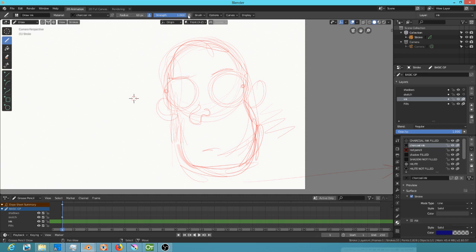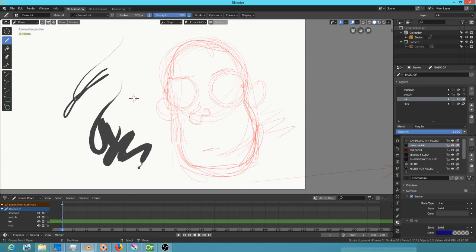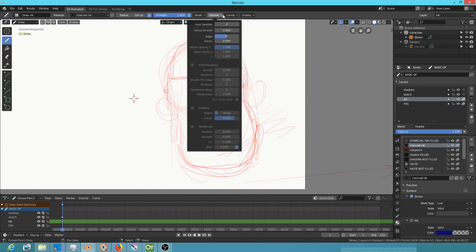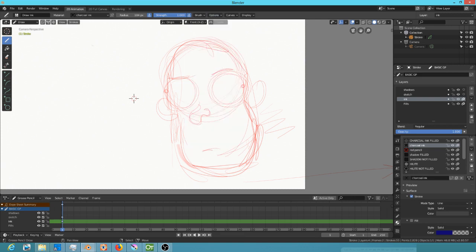We don't want any pressure on our strength, because if we have pressure on the strength, then we run the risk of, let me see if I can get this. And it looks like what I was trying to illustrate, I'm not going to be able to illustrate with this particular brush, so it's not that important. But what we're going to do is I'm going to turn the active smoothing back up. I had it at 0.8, so let's get it close to that. And that way, when I draw a line, Blender's just going to kind of smooth it out for me quite nicely. All right.